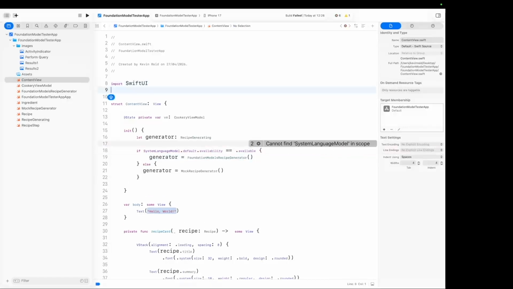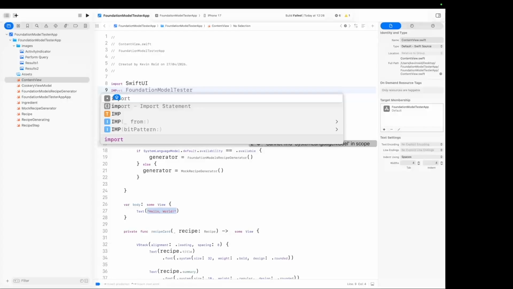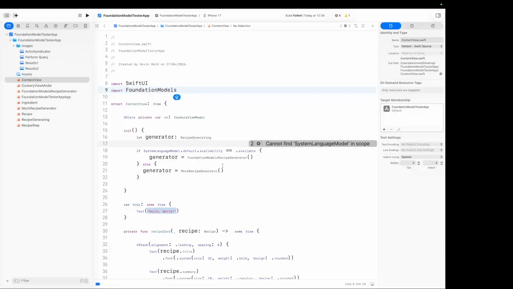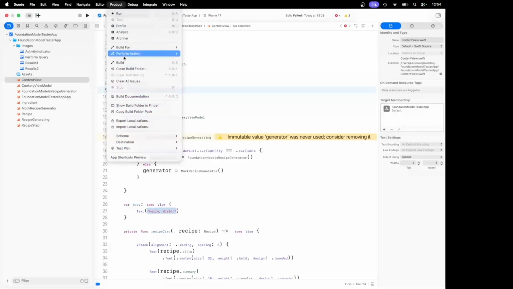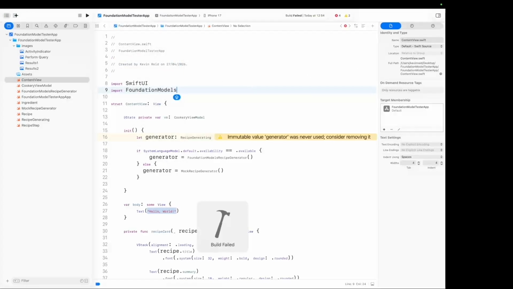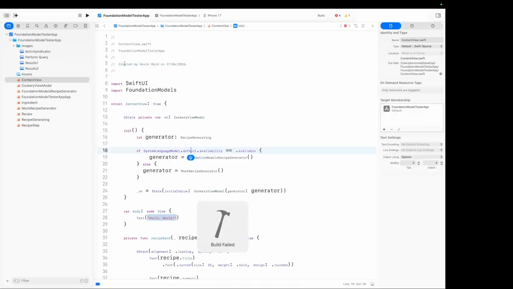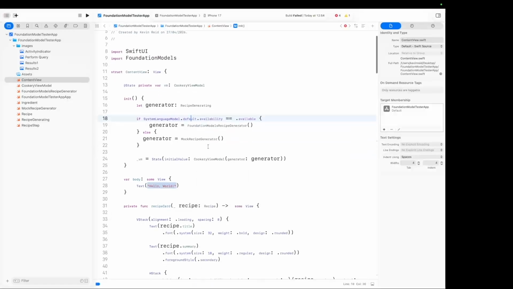Seems like we also need to import FoundationModels. Also need to initialize our view model. I'll just compile it again. It's still failing.